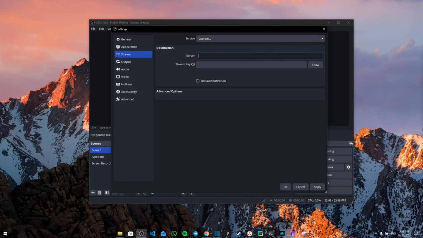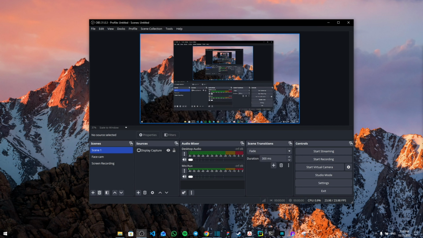And so from here, as you can see, there's the server name and the server key and the stream key that you're going to paste right here. Once you paste it, you're going to click on apply, then OK. And now you can stream from it right here. And so you can click on start streaming.